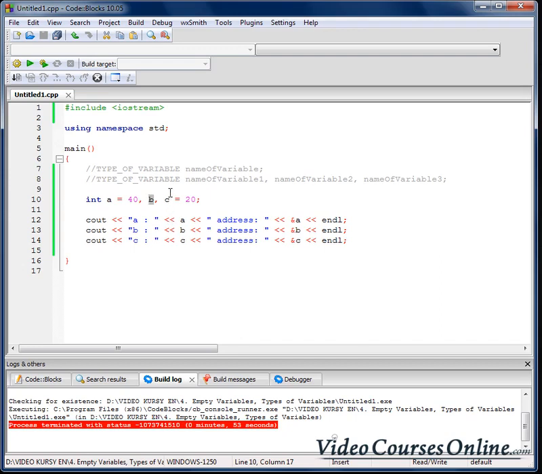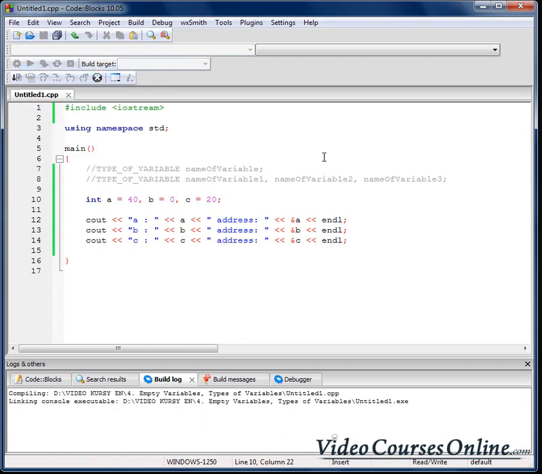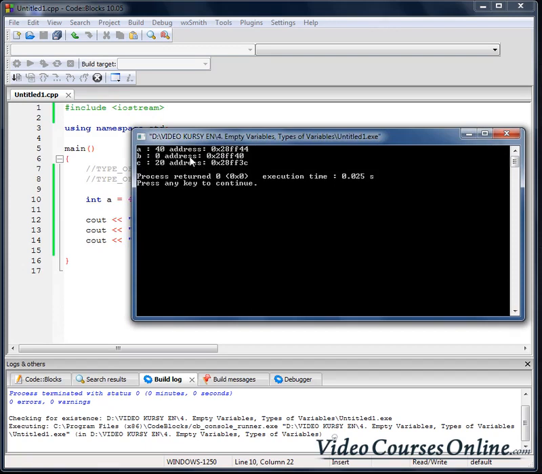So to avoid complications, before using any variable, we should assign default values or just anything, right? And now we are sure what value is under the variable named B. Now we are sure that it will be 0, not some random number. Okay.